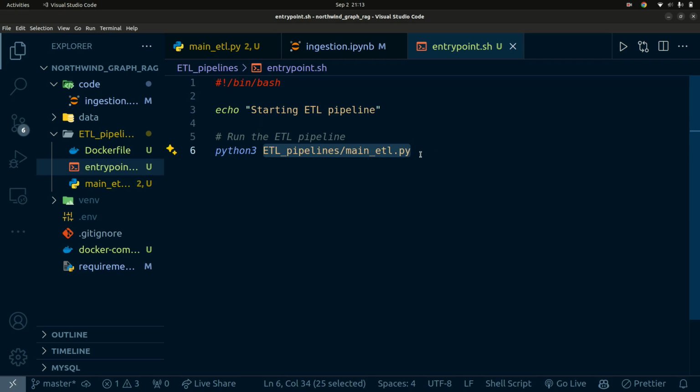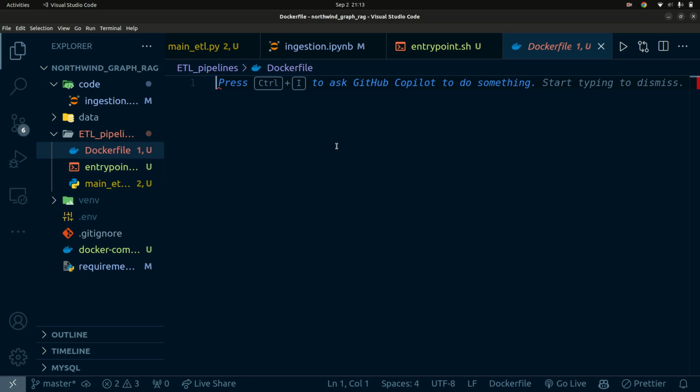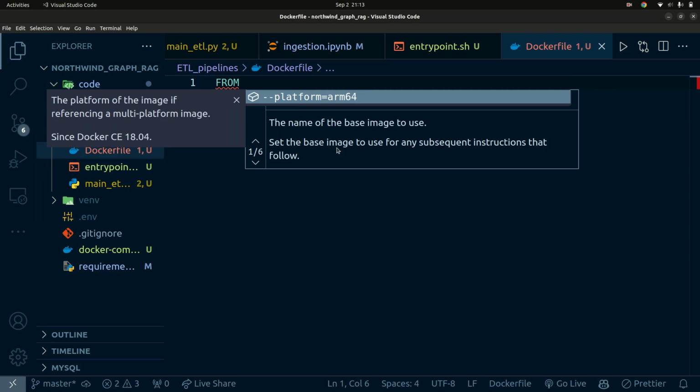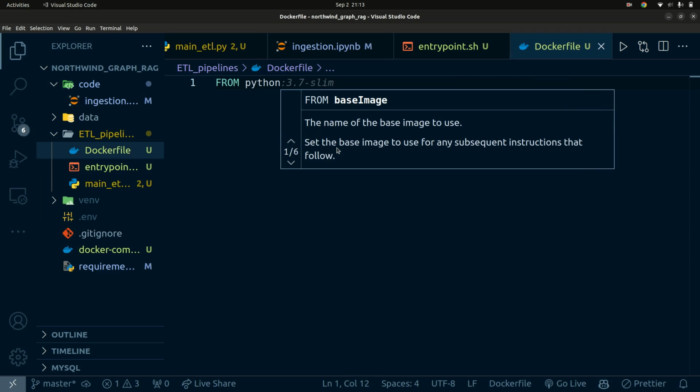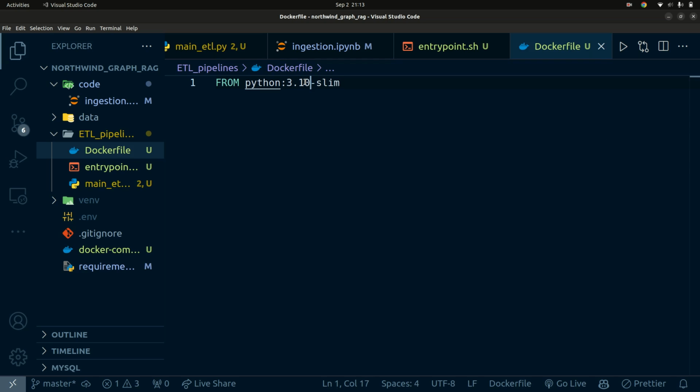So the next step we're going to do is set up a Dockerfile that you can use, which is this Dockerfile that we have in here. I'm going to use a couple of things. We're going to use a Python image, Python 3.10 and not 3.7, so Python 3.10 slim. And we're going to set a working directory, which is going to be called app.